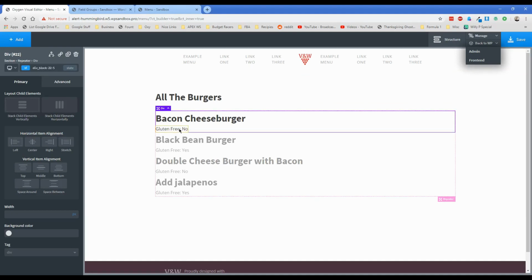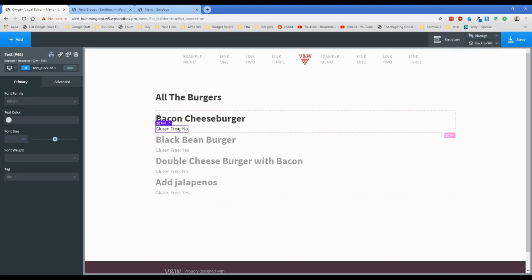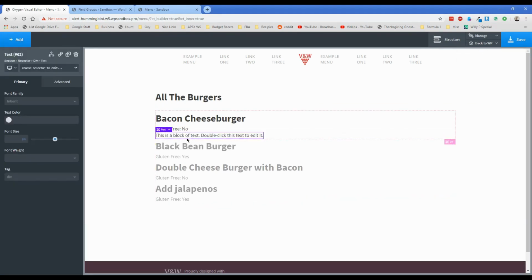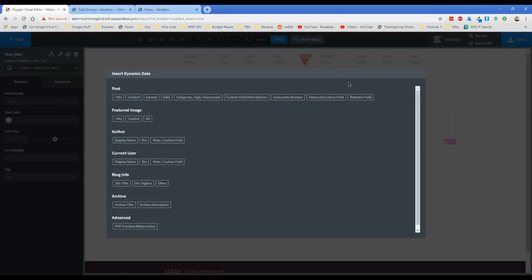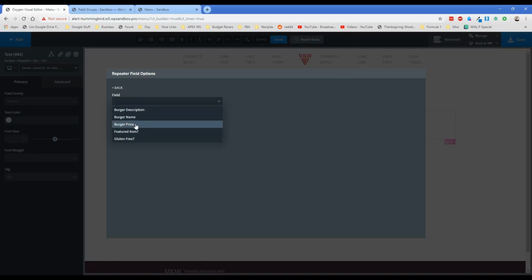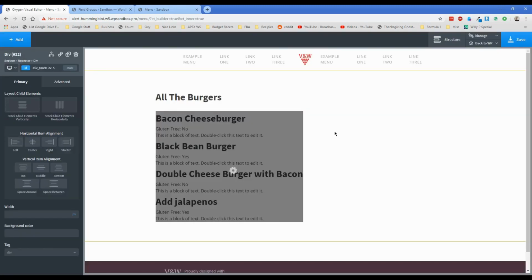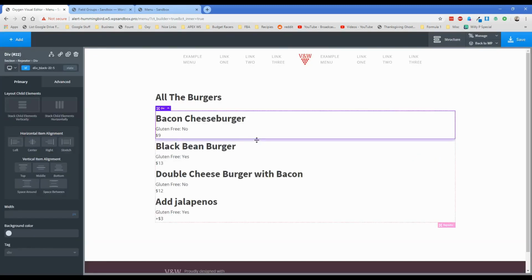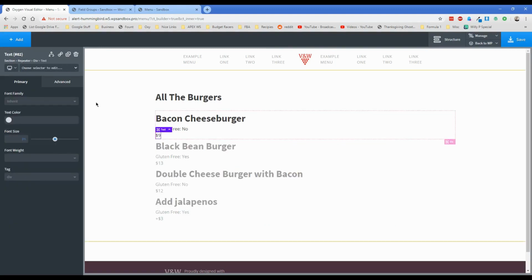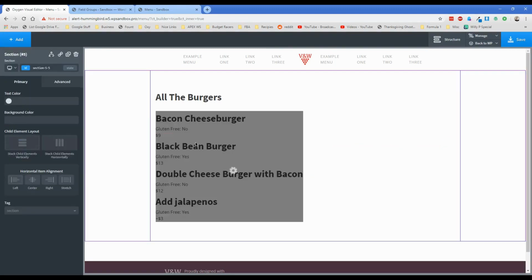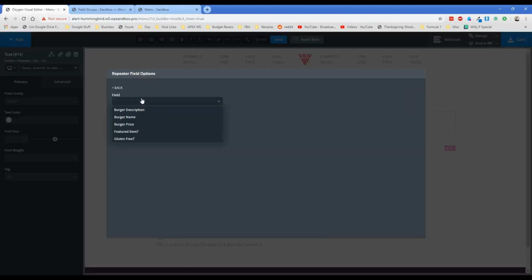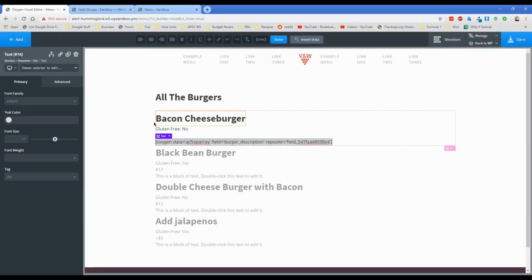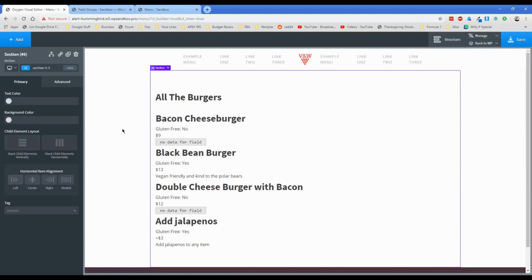Taking this a little bit further, we have a bit more data to add in here. So let's add another text element, and this one is going to contain our price. So insert data, repeater field, price, insert, and there's our price for us. We're going to do one more text element, and that one's going to be our item description. Go to insert data, repeater, and then burger description, insert, and there we go.